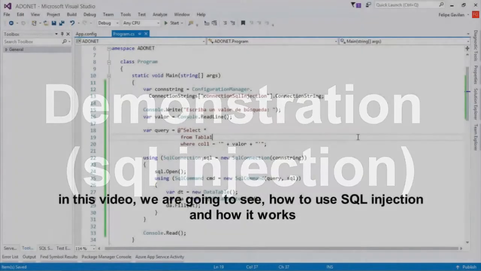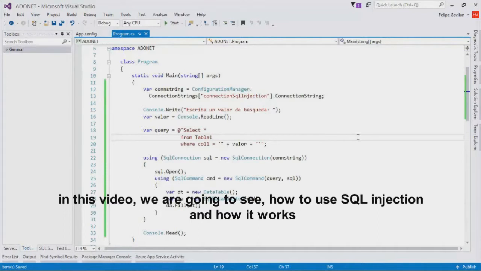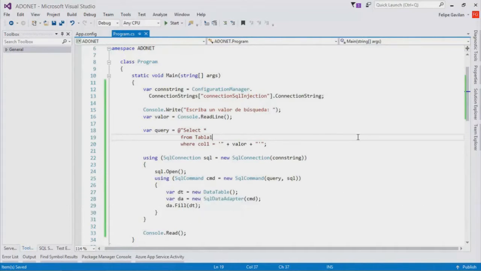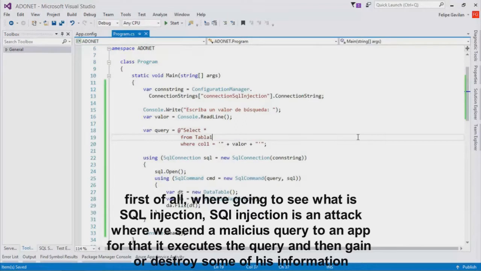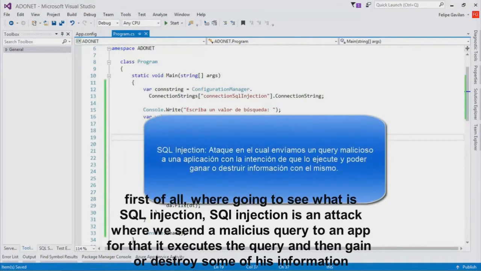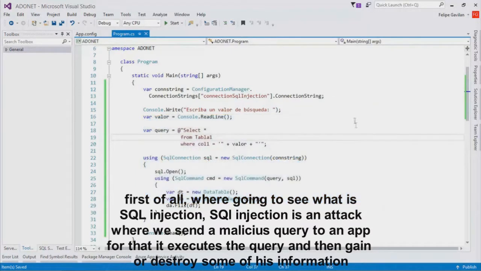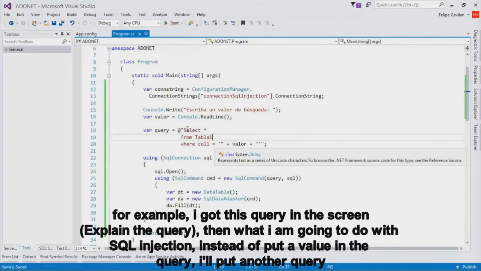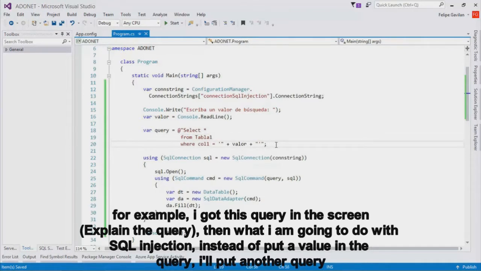In this video we are going to see how to use SQL injection and how it works. First of all, we are going to see what SQL injection is. SQL injection is an attack where we send a malicious query to an app. The app executes the query and then we gain or destroy some information. For example, I have this query on the screen: select all from table 1 where column 1 is equal to value. What I'm going to do with SQL injection is, instead of putting a value in the query, put another query.